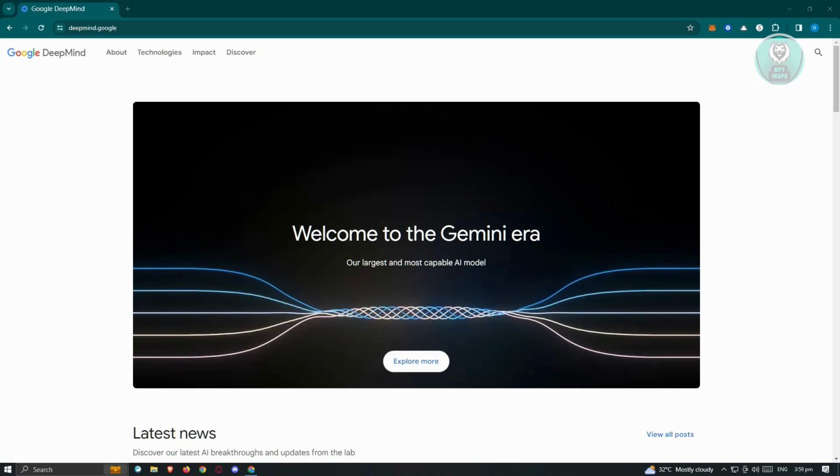Now, as of now, Gemini AI is not publicly available, but is expected to be released in the future, accessible through a cloud-based API. Now, if you want to learn more about Gemini AI, you could visit their website. So in this case, we need to go to deepmind.google.com, and from here, what we need to do is click on the button here that says Explore More.